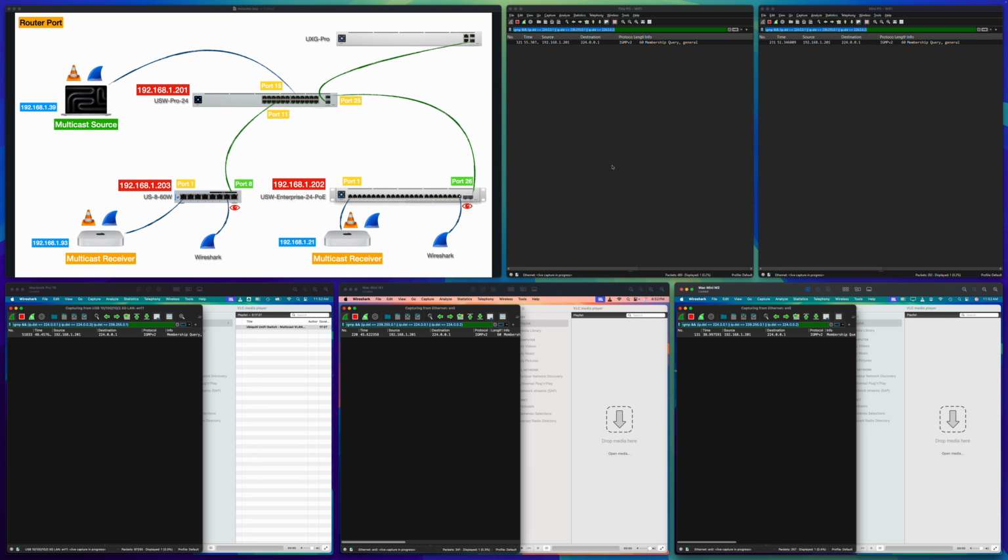Now you can see all the 5 sessions received the same packet. It is a general membership query sent from the very first switch, which is the Pro 24. Why does this switch send out the general membership query? Because it is the querier in this network environment.